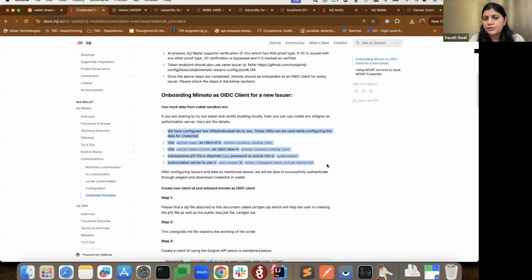How to do that was already covered in the Inji Certify session: how you can use different data providers and use the plugin to write that.